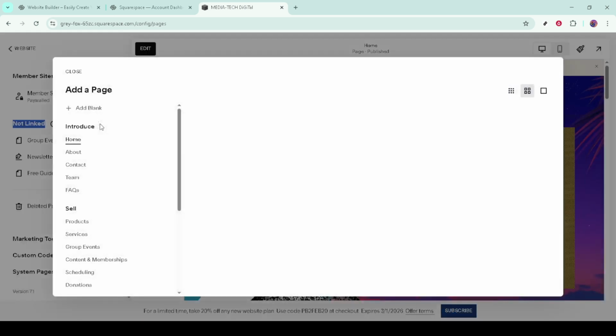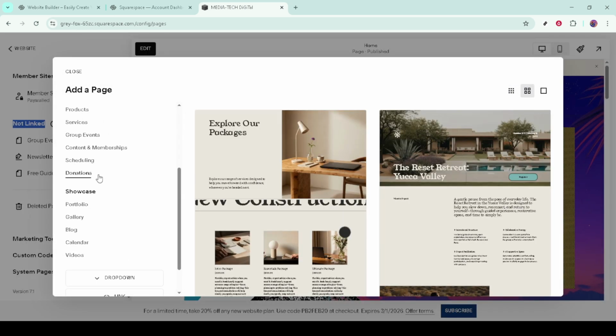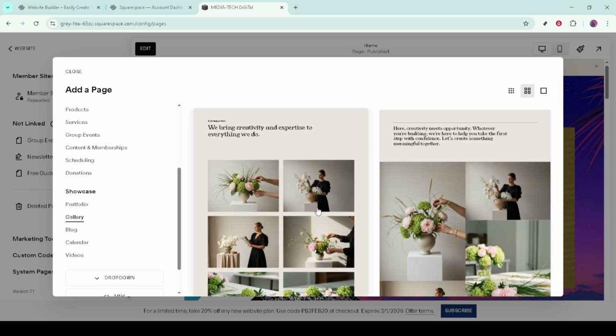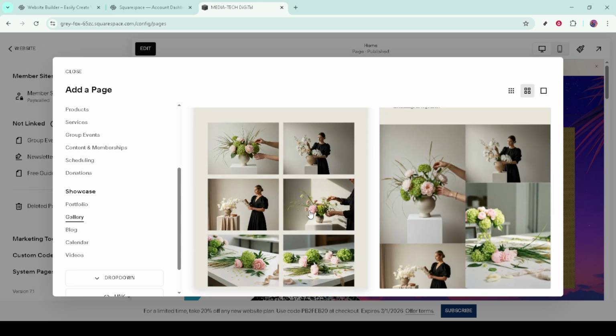To create a new page in Not Linked, hover over the Not Linked heading and click the plus icon that appears. You can start with a blank page if you want full control, or choose a pre-made layout to speed things up. Either way, give your page a clear descriptive title so you can find it easily later.